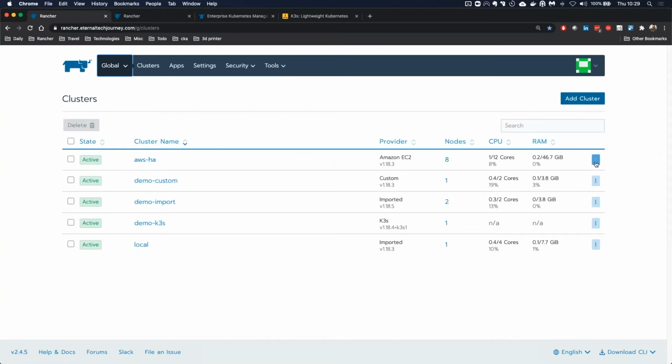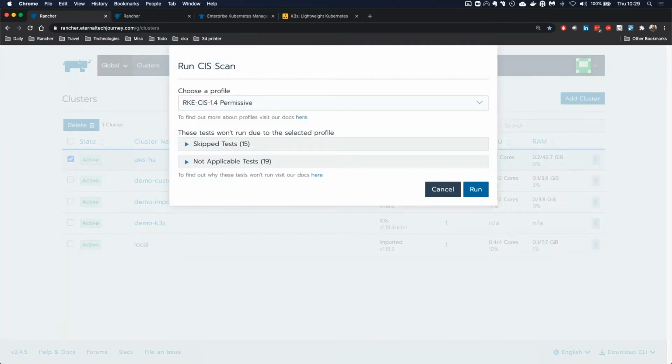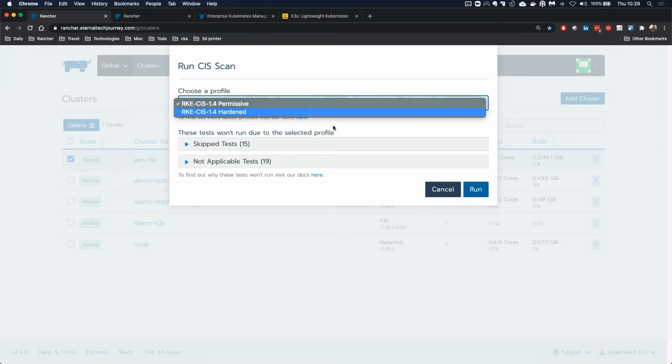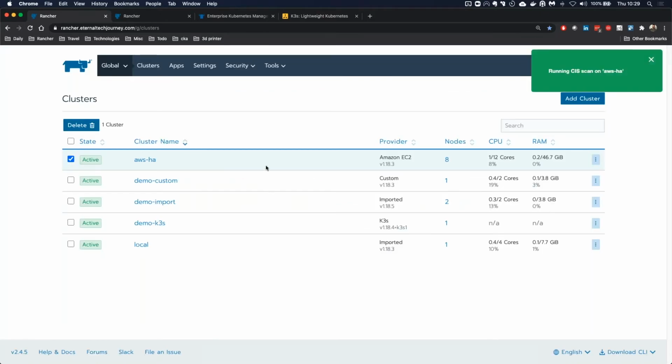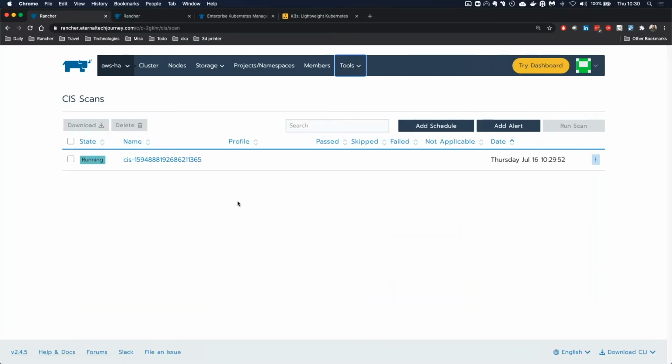So if I go into my cluster itself, the one you also have is run CIS scan, and I can choose permissive or hardened. I'll just click hardened and run. These you can set to a schedule as well. And then automatically, if something changes in the cluster, it will notify you. And I can see my scans here at CIS scans, and then it will do all of that automatically.